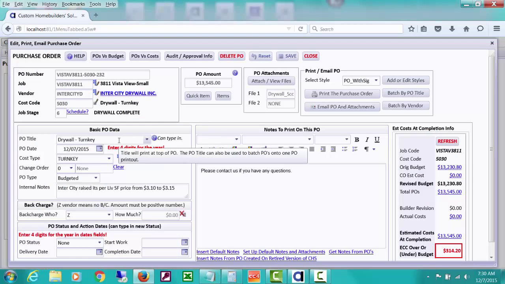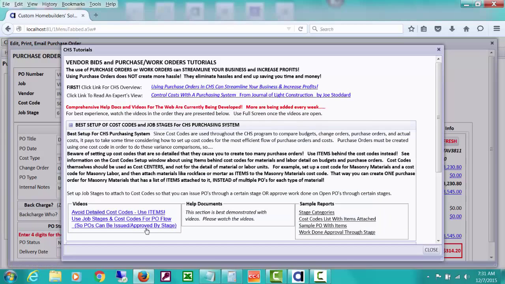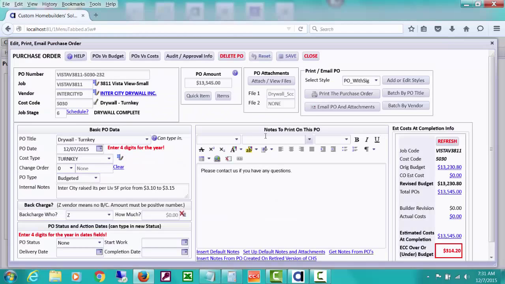The next field down is the job stage that this cost code is assigned to. You should watch videos, etc., about job stages. Also under the help for purchase orders, we have a little bit of information about best setup of cost codes and job stages, and you can watch some videos about that and learn about the stage.